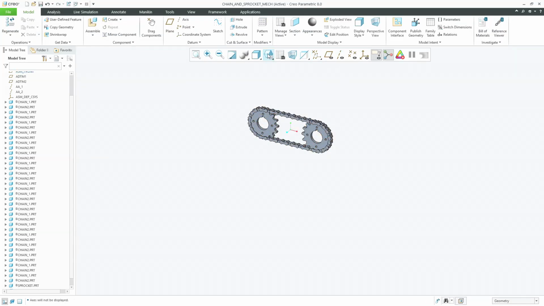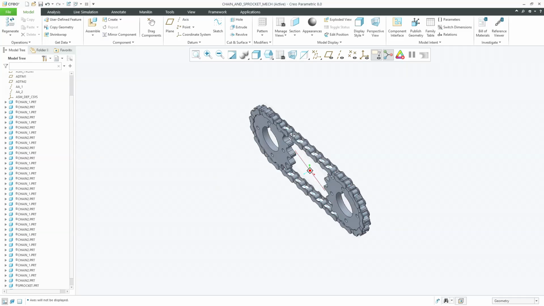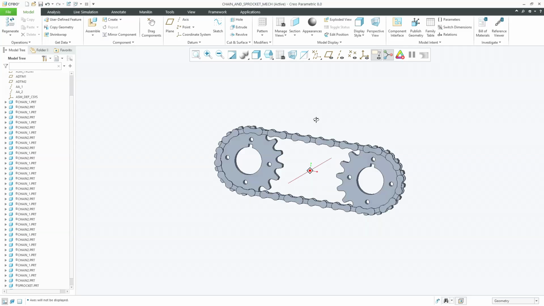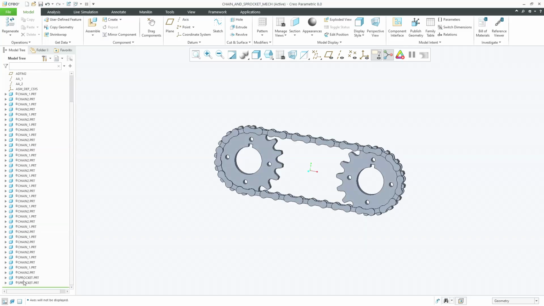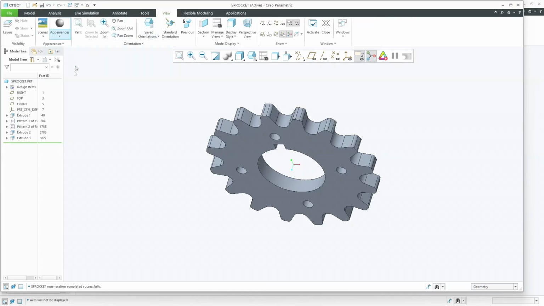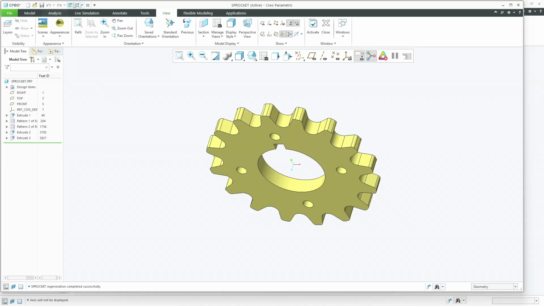As we can see here, we have created the chain and sprocket mechanism, and the sprocket teeth are also perfectly engaging with the chain teeth. For a better understanding, I'm going to make the sprocket a different color like yellow or steel kind of thing. So for the sprocket, I'm going to use yellow color.